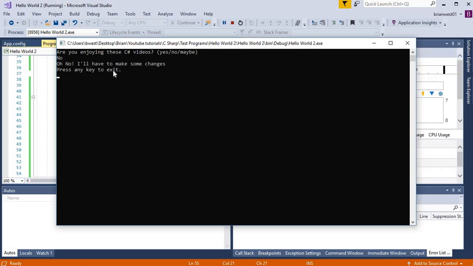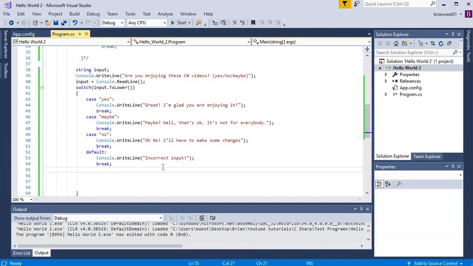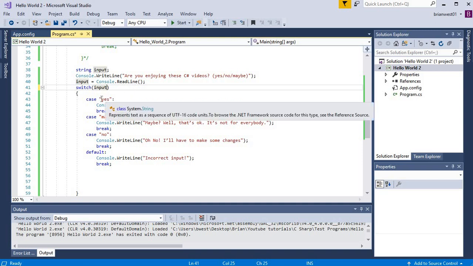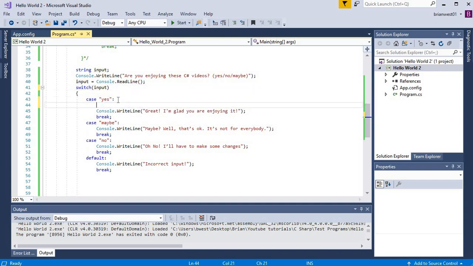No, I'll have to make some changes. So, one last thing I would like to put. Sometimes you don't want to do the to lower. You don't have to put it there. But if I were to take it out, then it would only recognize all lowercase. So what I would need to do is go in and add case yes, because that's the most obvious way that they might also write yes.